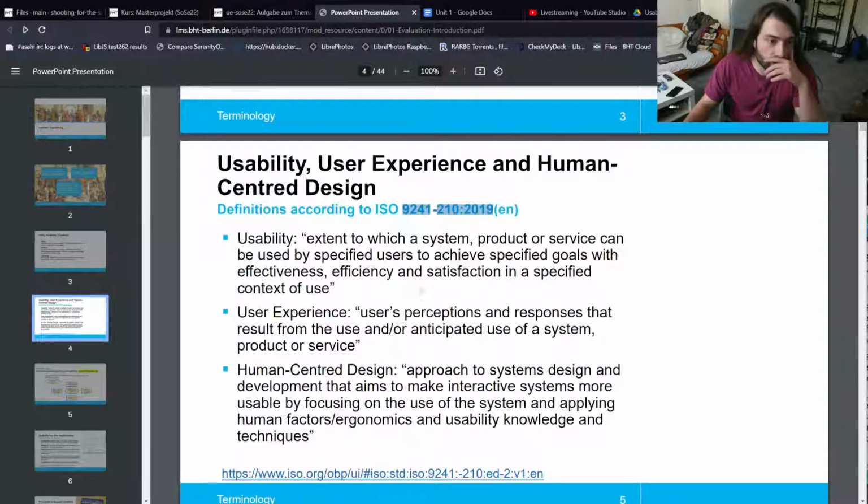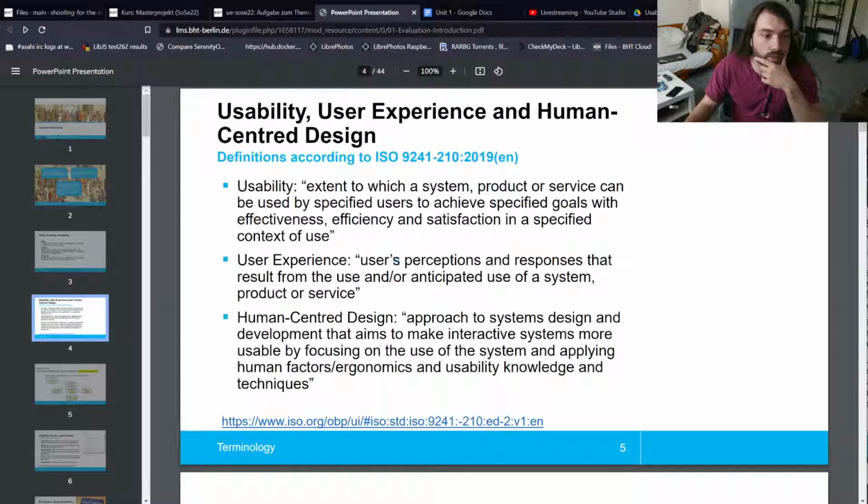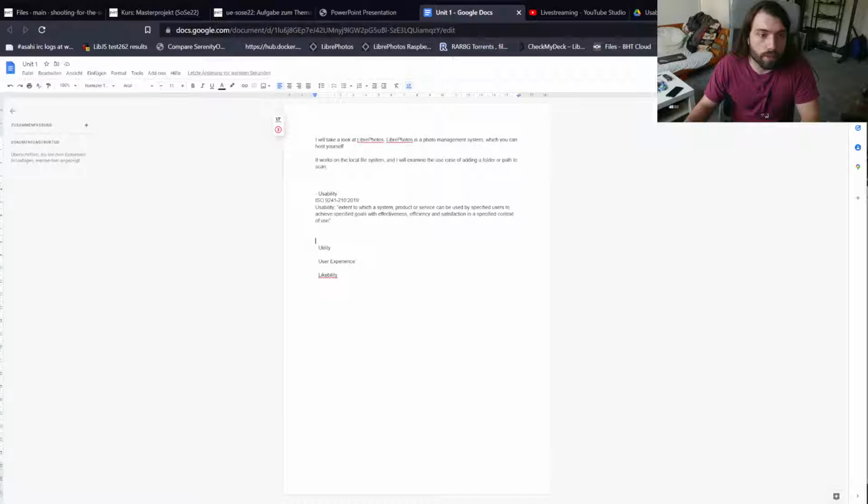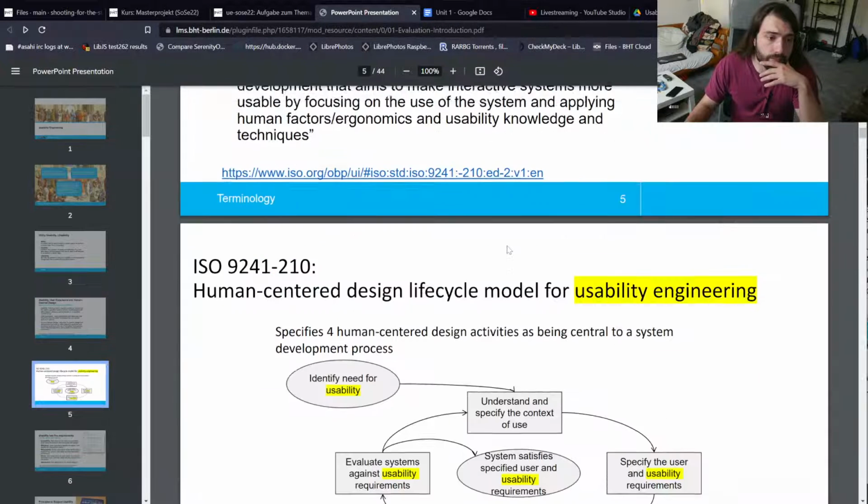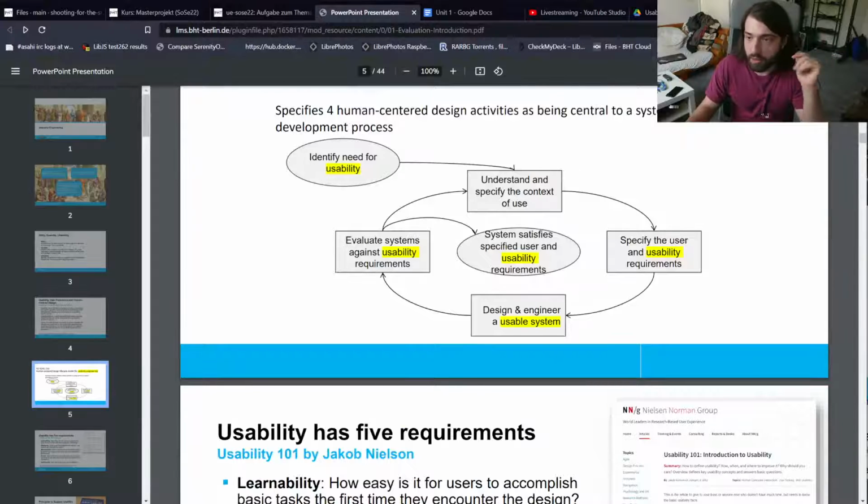What else do we have? User experience. I will paste that here, and then I will just explain after these definitions if it's good or not and stuff like that. I don't have to write usability again. Human-centered design, I don't have to explain that.